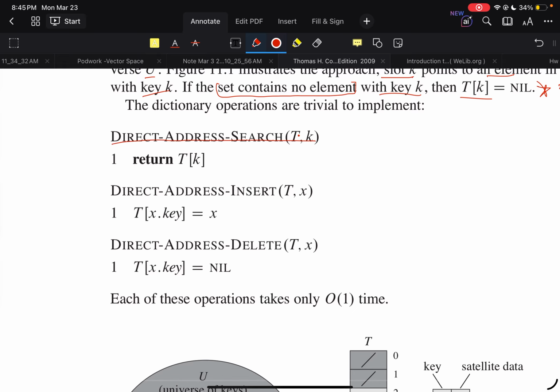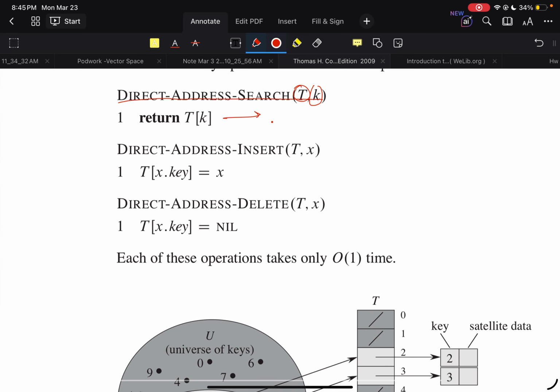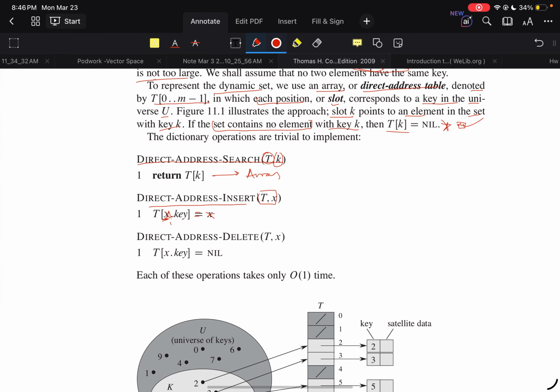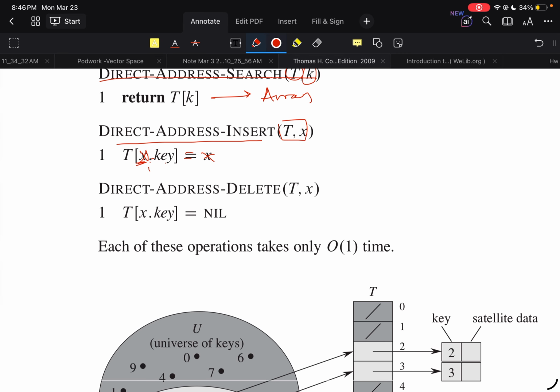So direct address search takes the table T and key k and returns T[k], the same way an array does. You insert a new element simply by using the index x.key, and we're saying T[x.key] is equal to x, if that makes sense. For direct address delete, we just set T[x.key] equal to NIL.